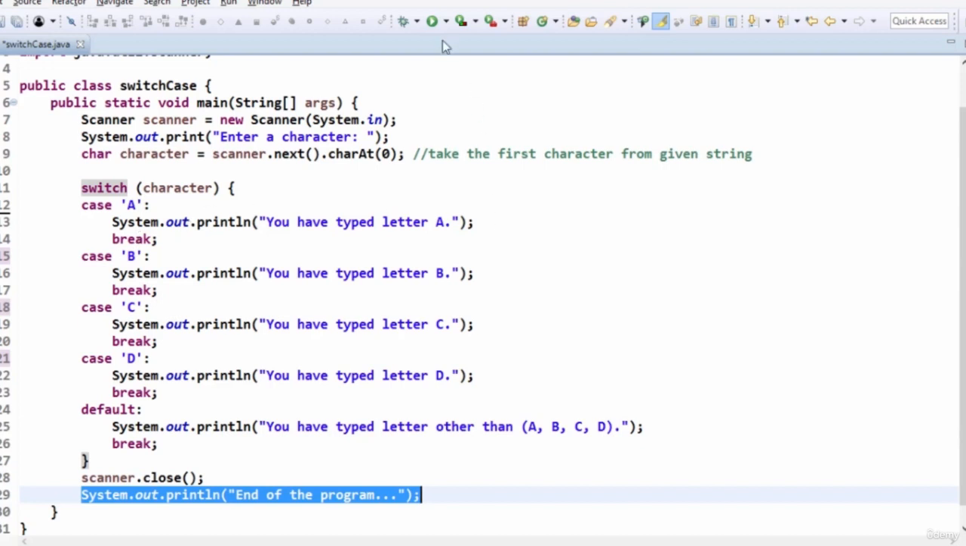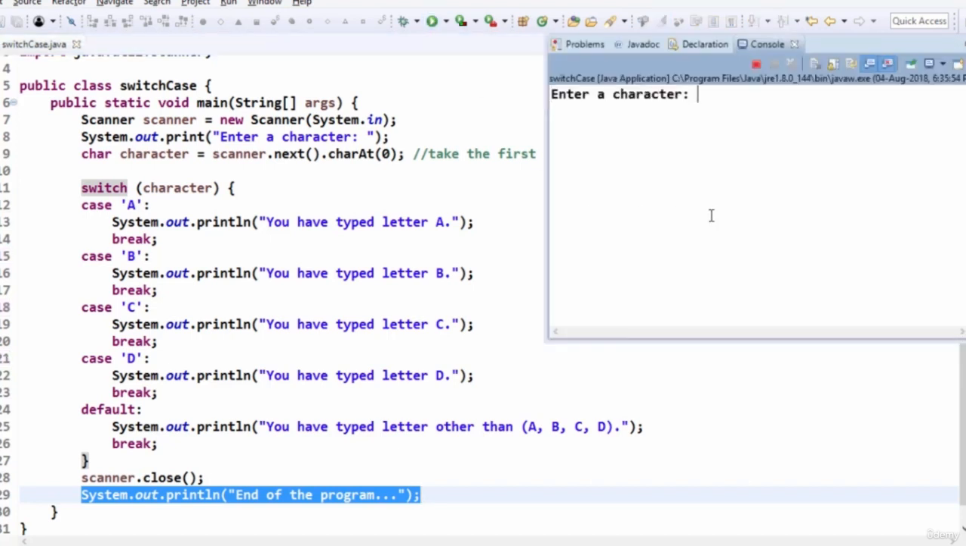So let us go for execution. I think that will clear up your conception. Now if I put here capital A, I'm getting, you have typed letter A, and the end of the program is getting executed at the end. If I go for capital B, I'm getting this one. If I go for capital C, I'm getting this one. If I go for capital D, you can find that you have typed the letter D gets printed. You can find that the end of the program is always getting executed because the break keeps making the control come out from this switch case construct, and the next part of the program is supposed to get executed.